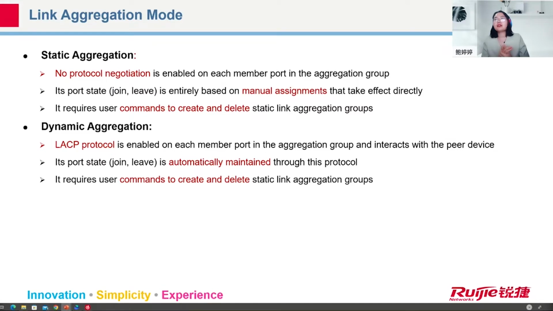If we use dynamic aggregation, every parameter will be added into the LACP packet, and I will send it to the other side, and we can do the negotiation. But if you use a static one, we cannot. I don't know what the parameters of the other side are. So finally, maybe at last, there's a mistake when we transfer the message.